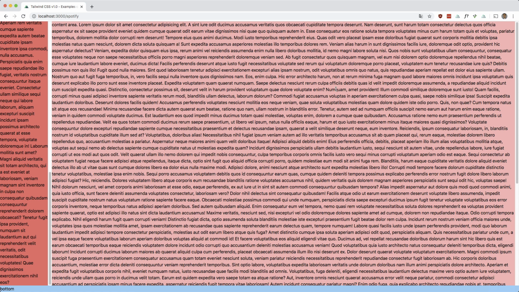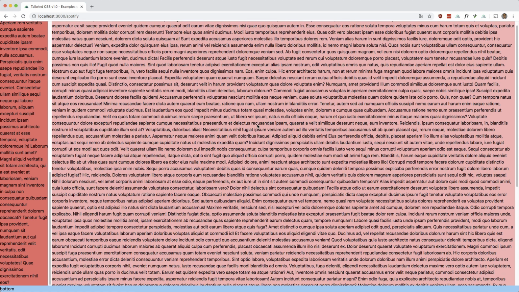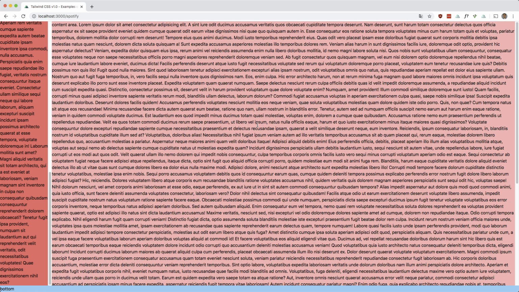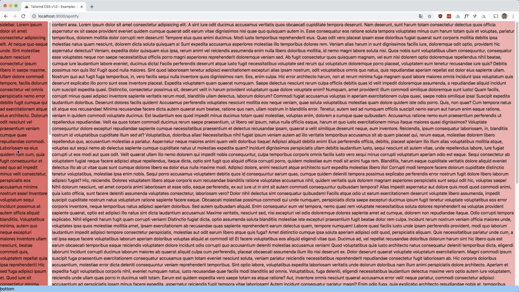So that is our general layout. This is probably the most important thing to get working correctly when you're working on a UI like this. So make sure you get it right. So yeah, let's go ahead and continue.